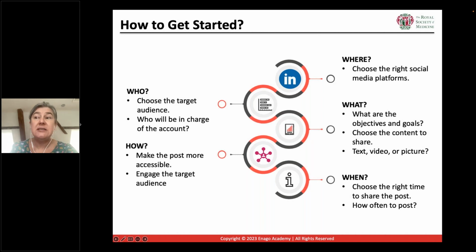How are you going to make it accessible? How are you going to engage your audience? And when are you going to be doing it, and how often? As you'll be aware, there are some accounts which will push out the same message a few times. It might be to engage with different time zones, say, or it might be using different hashtags.